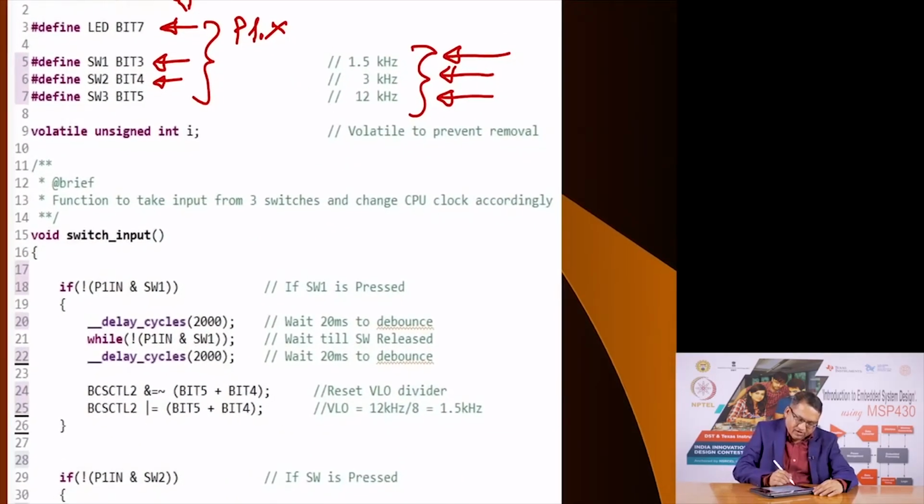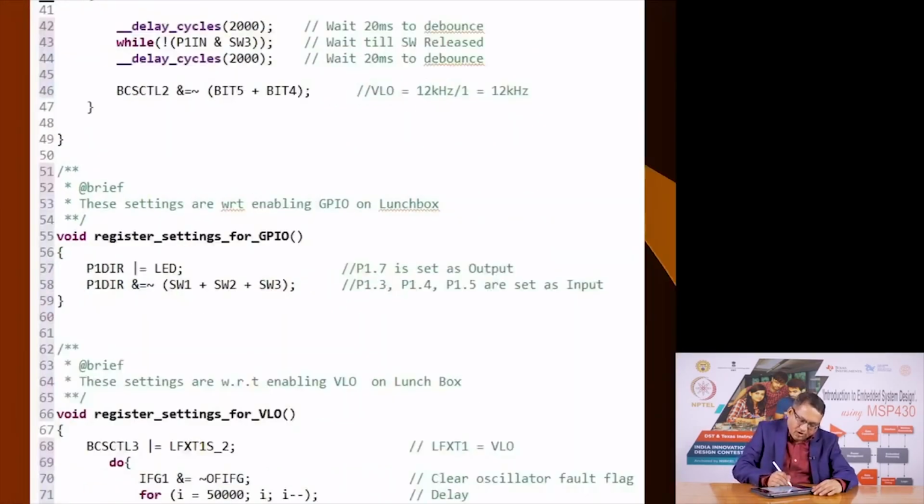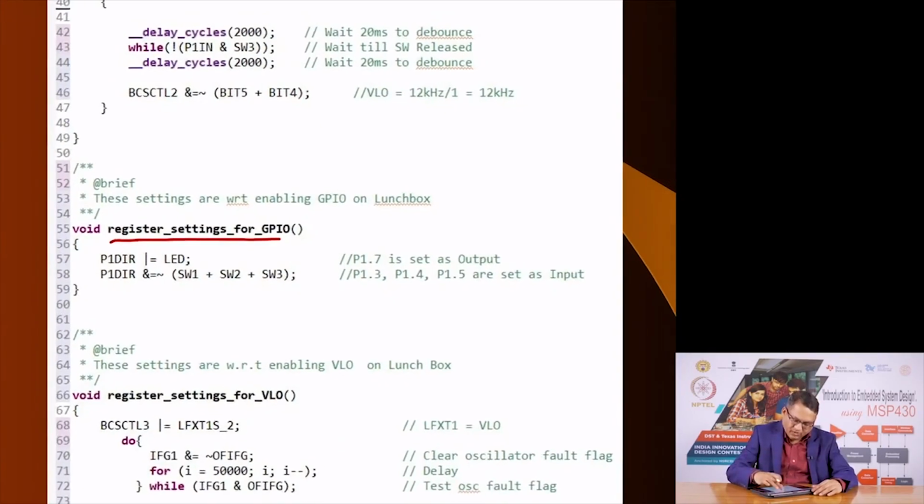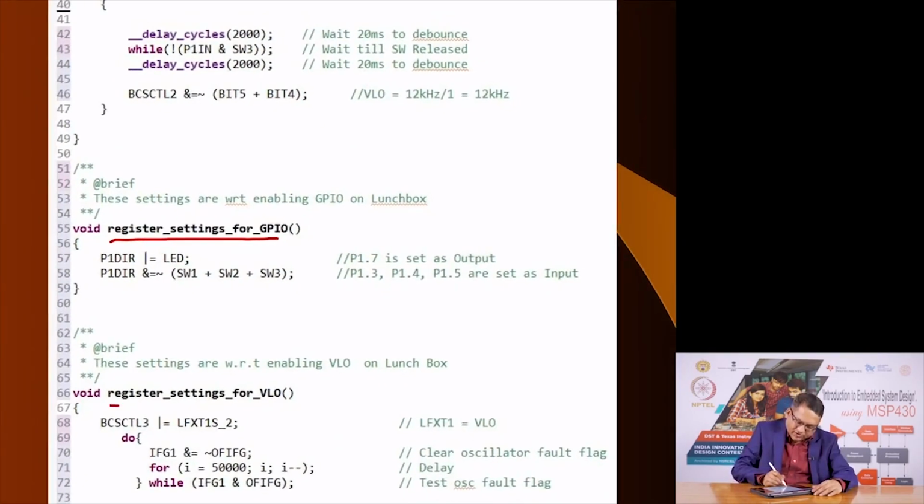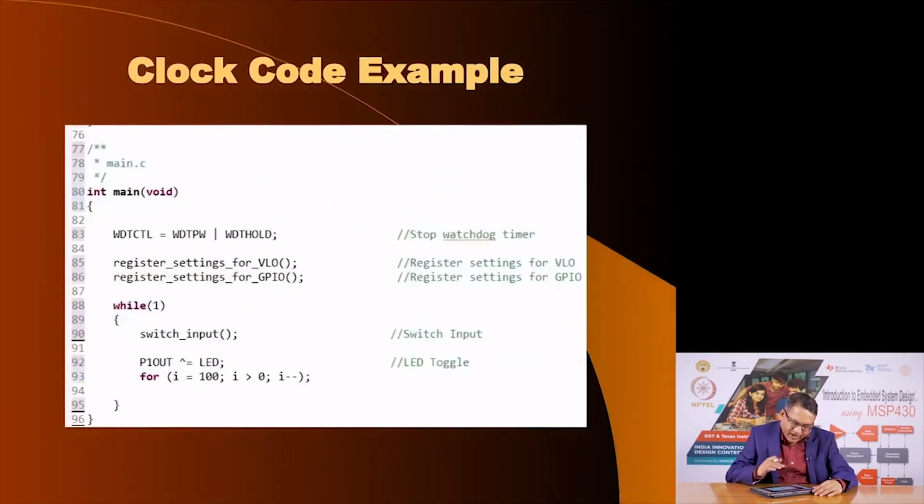Then we have a function which we call switch input. I will come to that later. We have another function called register settings for GPIO. I will come to that also, and we have a third function which is called register settings for the VLO. And then we have the main program.